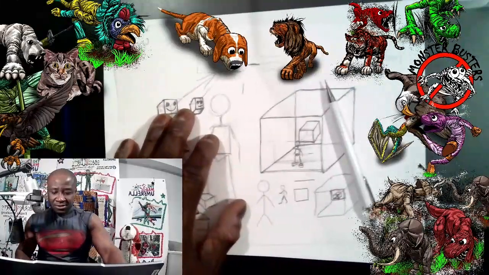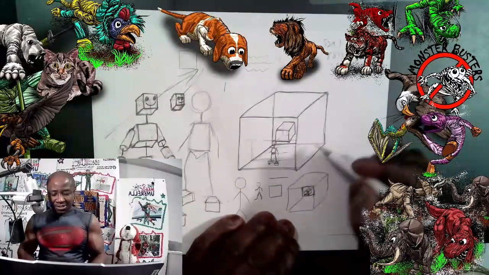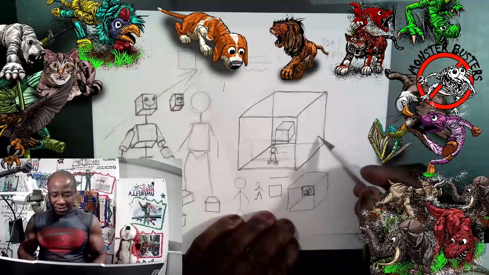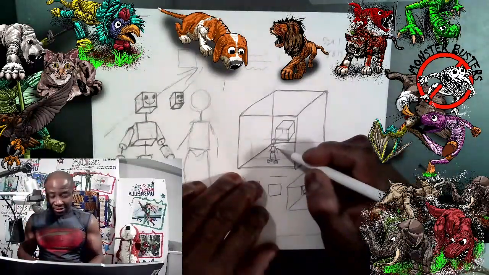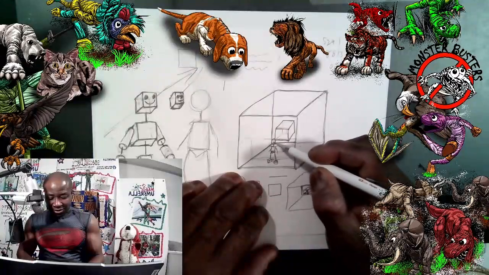Let me move these things out of the way. What dimensions, how to place characters. We're going to take it step by step. Before we can shrink characters, this is the ultimate goal: to be able to draw small characters.